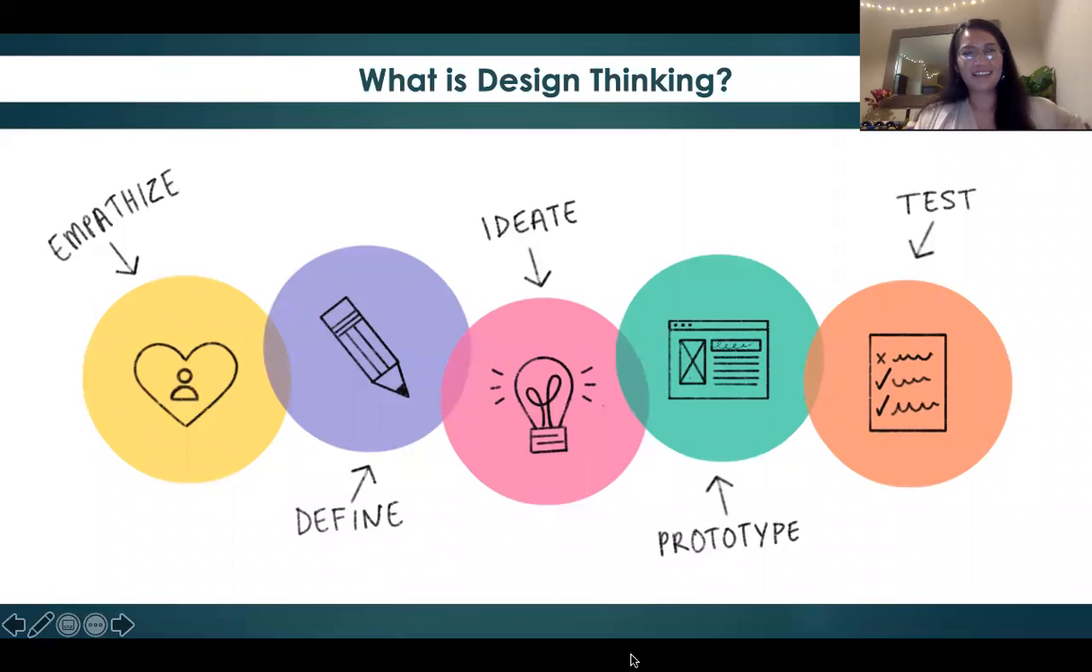So I've got my design thinking slide up again. This is what they do at the Stanford Design School. They would say, oh, Sasha, I don't know if that's really design thinking. You kind of started with the idea and then you worked backwards with the empathy. But I think honestly, the idea came from the empathy as far as standards-based grading is concerned.